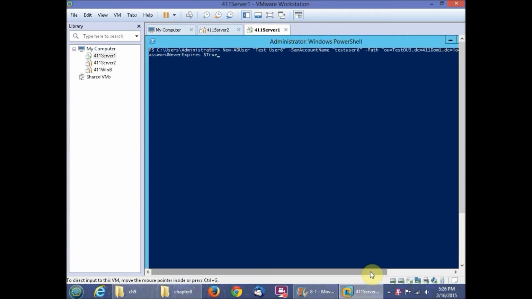And now we're going to type in New-ADUser space quote test user 6 quote space -SamAccountName space quote test user 6 quote space -Path space quote OU=test OU3,DC=411DOM1,DC=local quote space -PasswordNeverExpires space $true, and press enter. Now we're going to do the same exact thing one more time. Instead of using test user 6, we're going to say test user 7, and the SAM account name will also say test user 7.